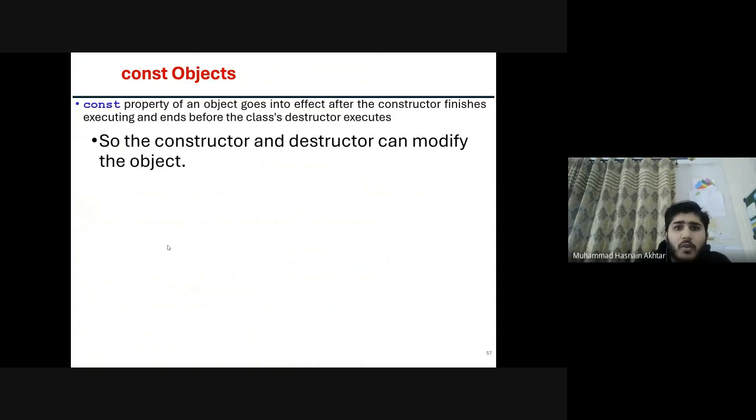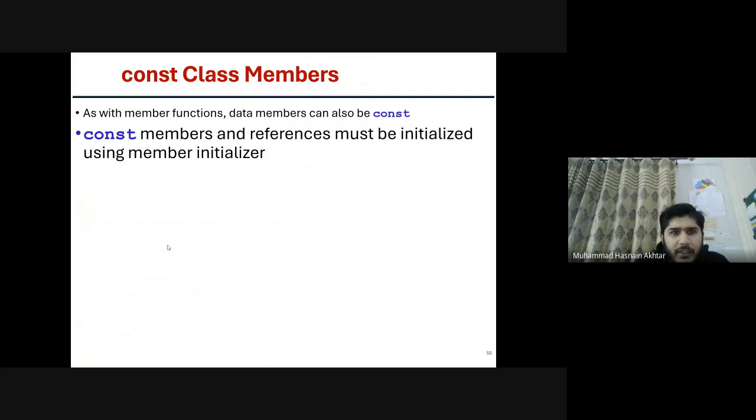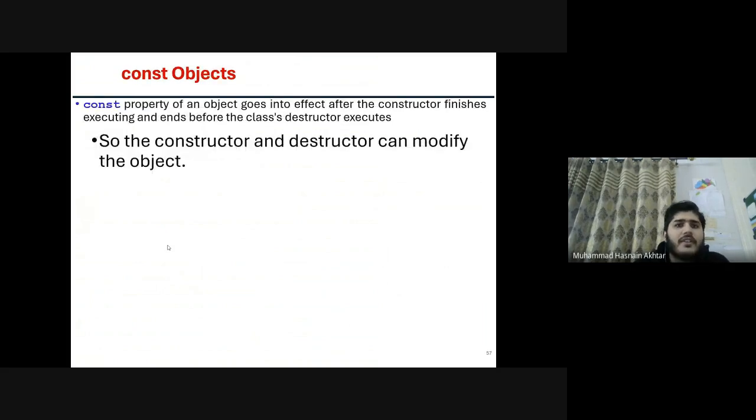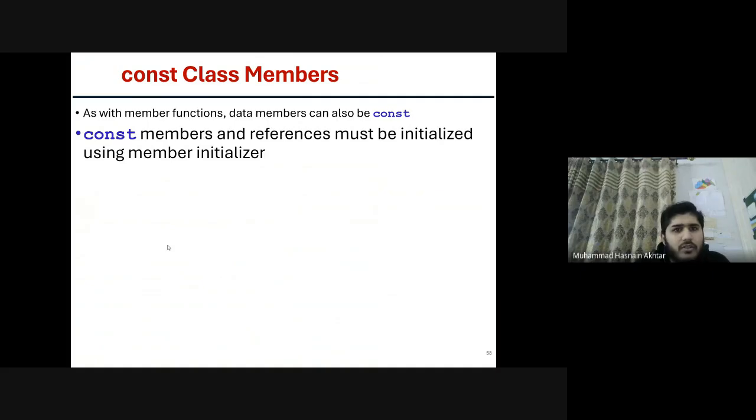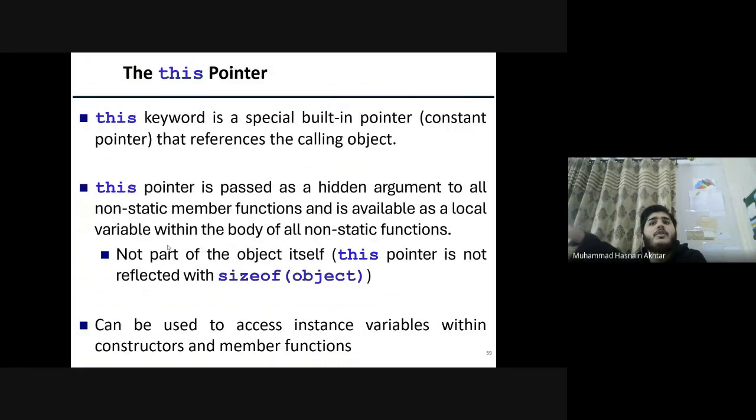Okay, so the constructors and destructors can modify the object. Constant property of an object goes into effect after the constructor finishes executing and ends before the class destructor executes. So once the constructor finishes, then your object is updated. You can also have constant member functions as well. You have the constant objects, then you have the constant member functions. Constant members and references must be initialized using a member initializer. The member initializer list is something I will show you in the code example as well. I have that in this slide as well.